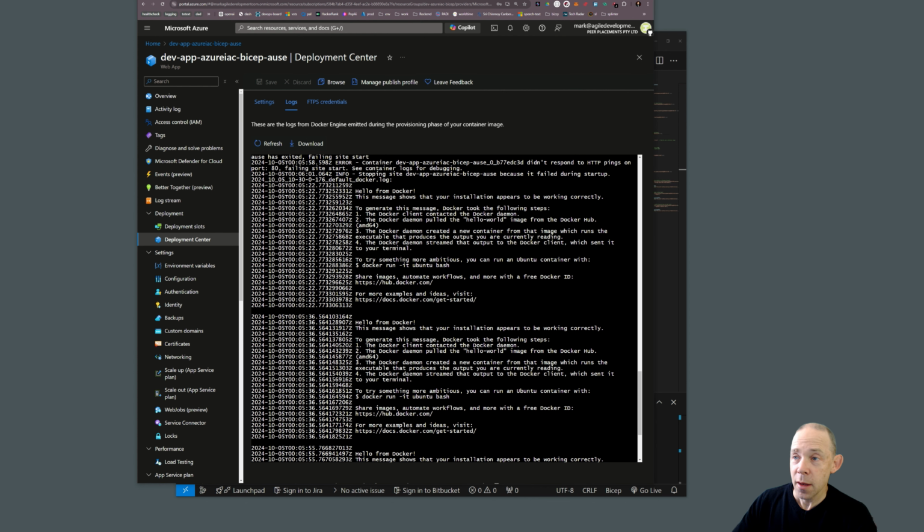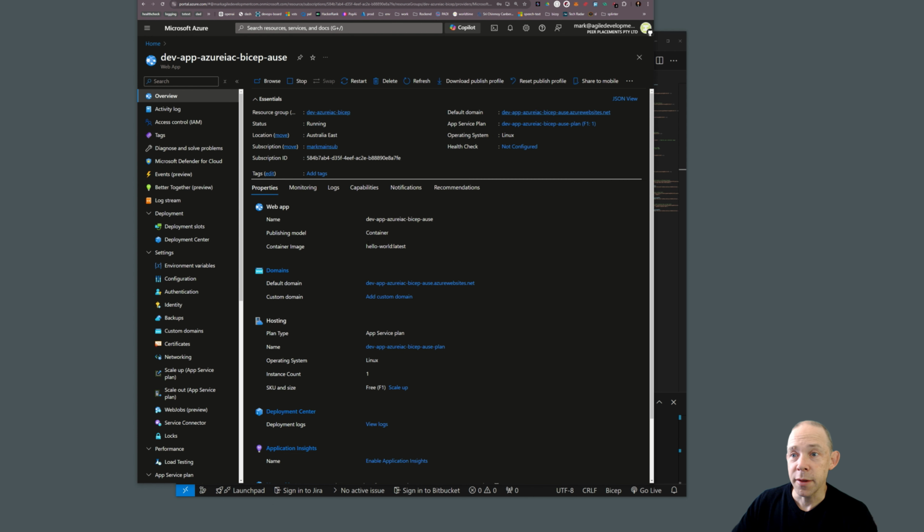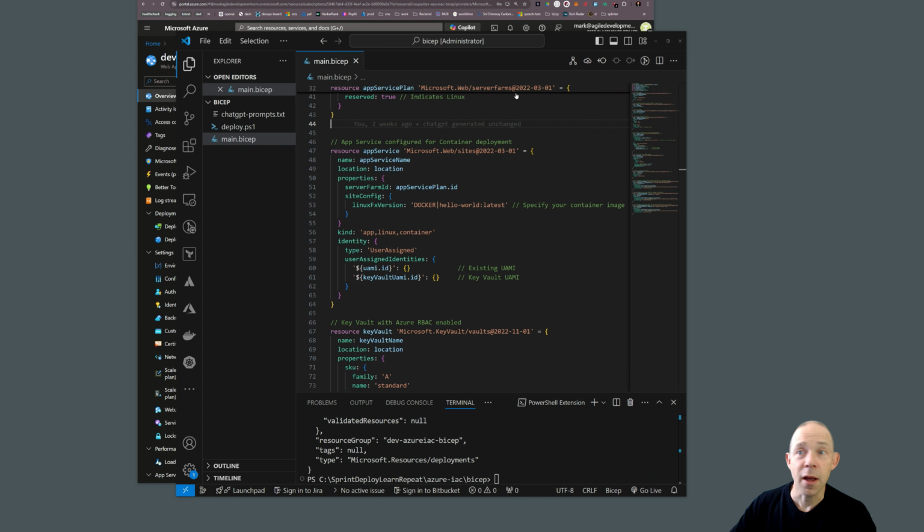However, main point, the app service is now a publishing model of container, so you can deploy your Docker images there, and we've specified which image to use in our bicep in the Linux FX version.